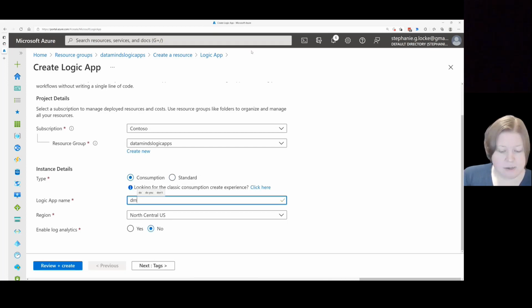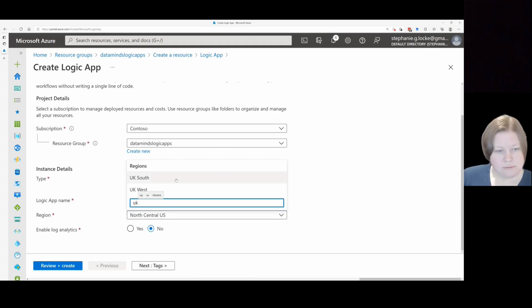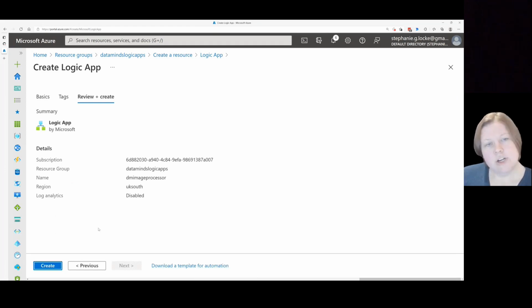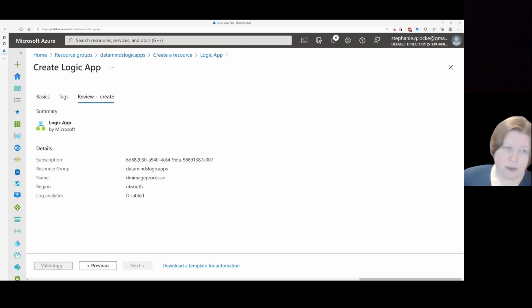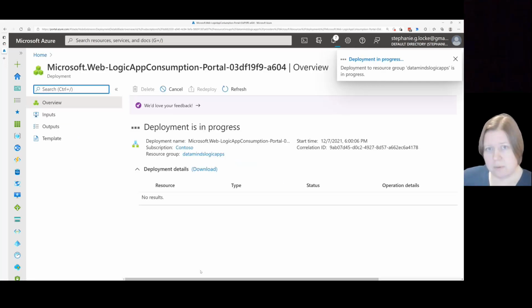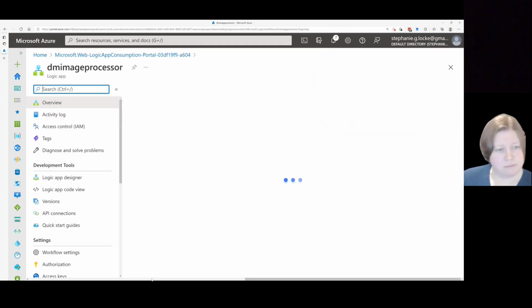So this one is going to be the image processor. And logic apps can also work with on-premises data sources. So this isn't just real-time pipelines that you can build in the cloud. You can also integrate with your on-premises solutions.